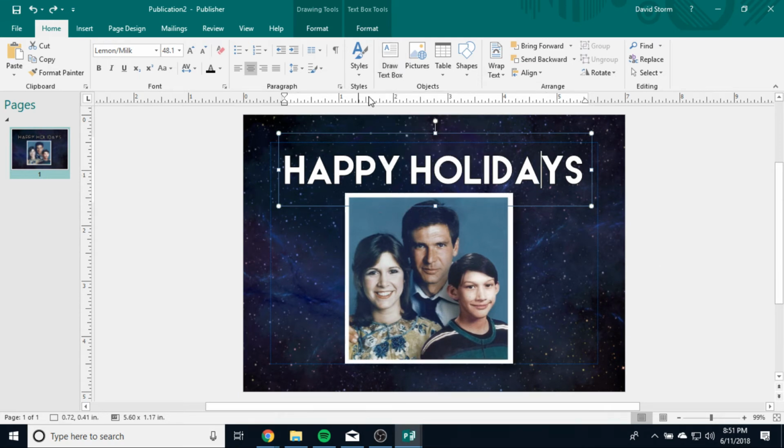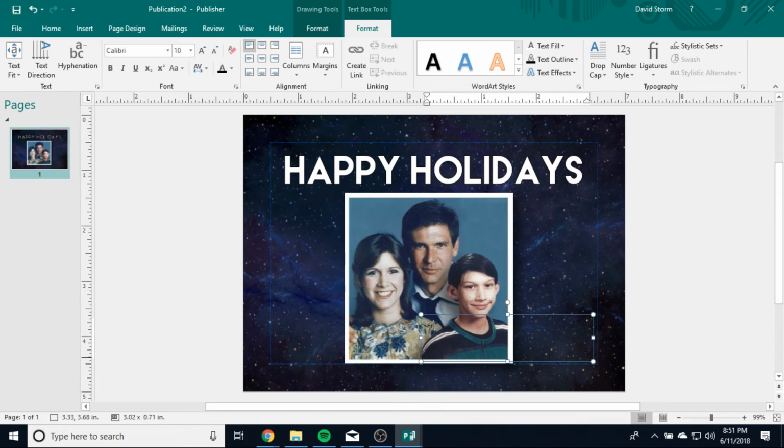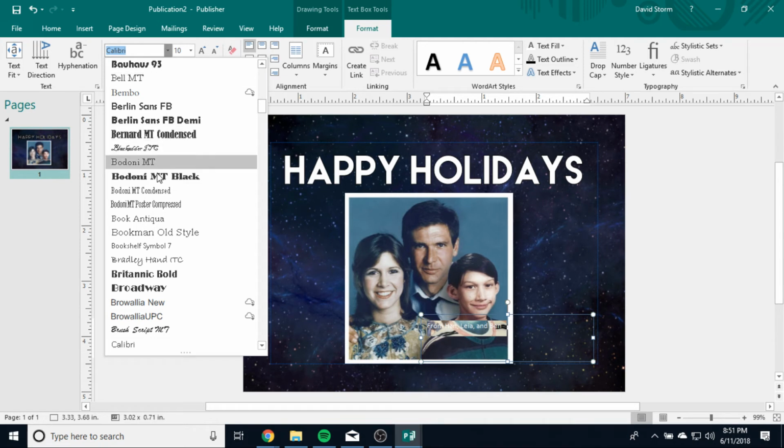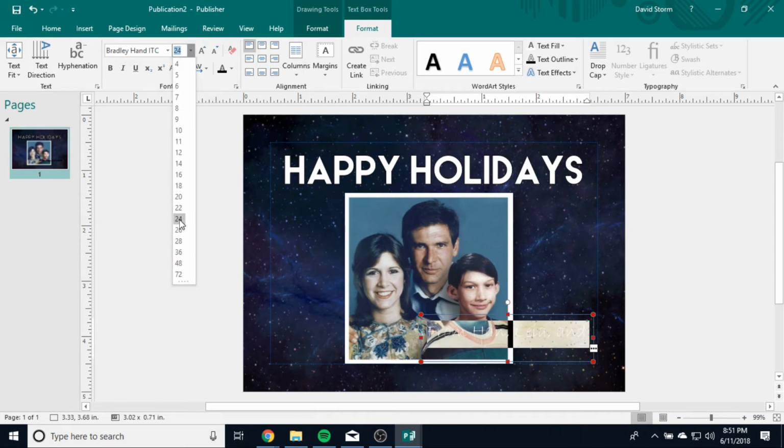All right, and here on the bottom, I'm going to add another text box. From Han, Leia, and Ben. And this I'm going to make like a signature, so I will choose like Bradley Hand ITC, which is not a good font, but it's fine for what I'm trying to do right now. Go to like 18.